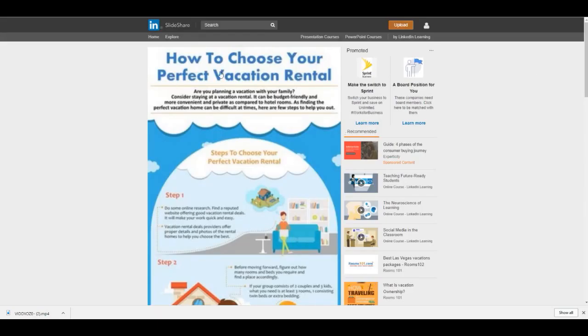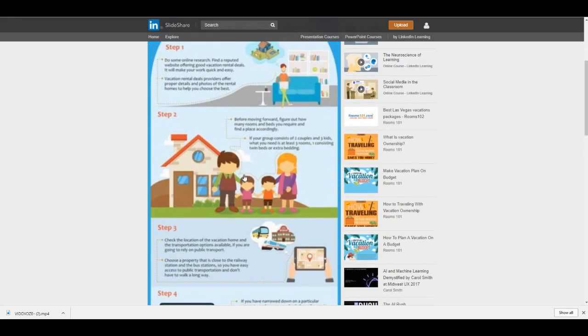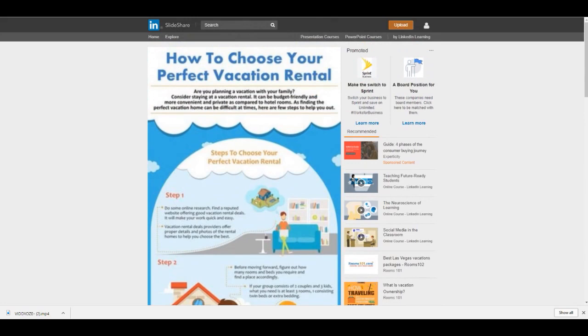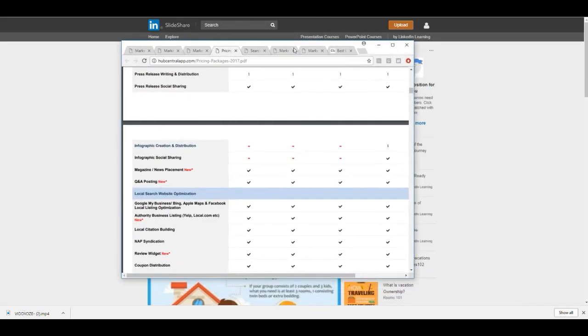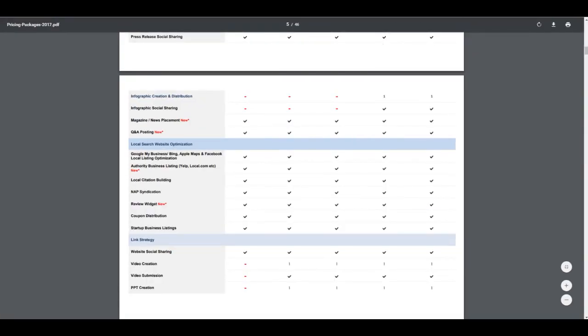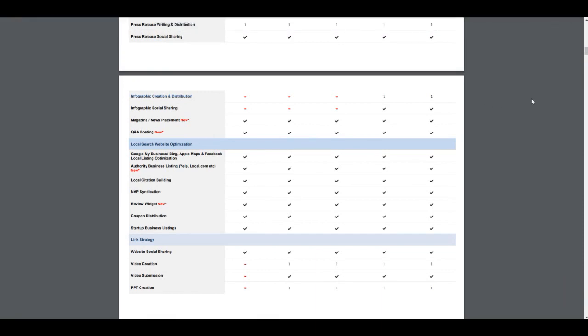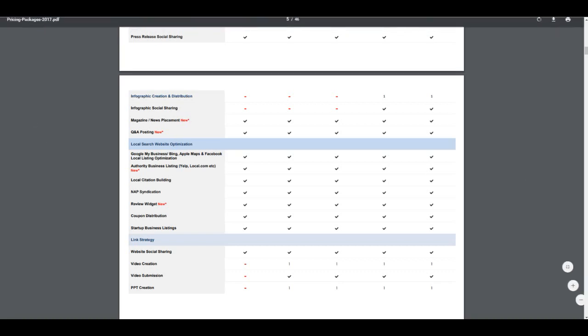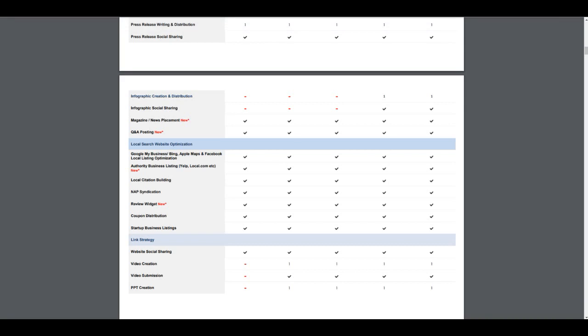This is an example of an infographic created. So we create great infographics, which really can generate some high quality backlinks. And the infographic is then published to key social media and social sharing sites. And then a magazine/news placement is done, which is pretty much an article write-up about the client's company featured on a local business news magazine site, which helps for backlinks as well.